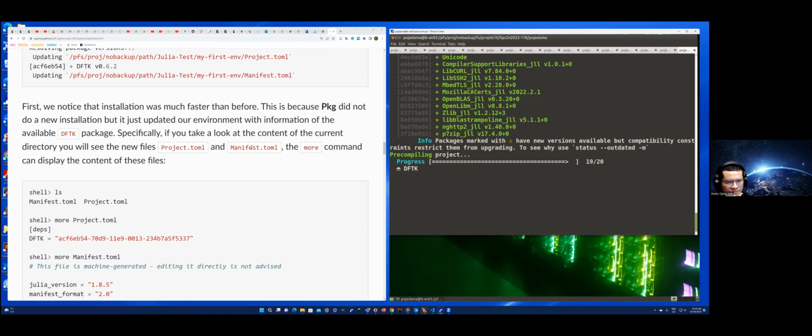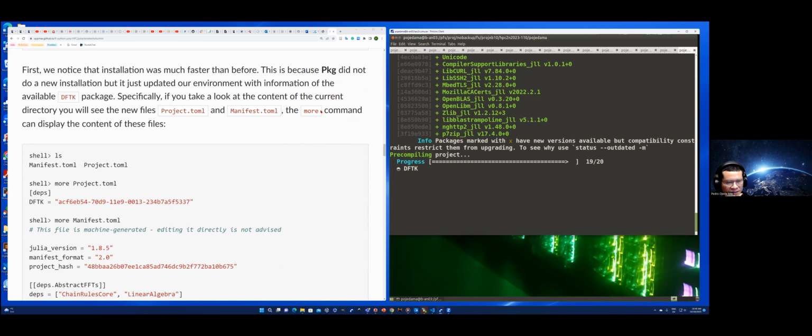So specifically, if you take a look at the content of your directory, it finished. Yes, it takes a lot of time, but it was less than in the initial installation because Julia has cached the dependencies, right? It just needs to update some files, not download all of them. So let me go to the shell mode, and here we can check that these two files were created, right?